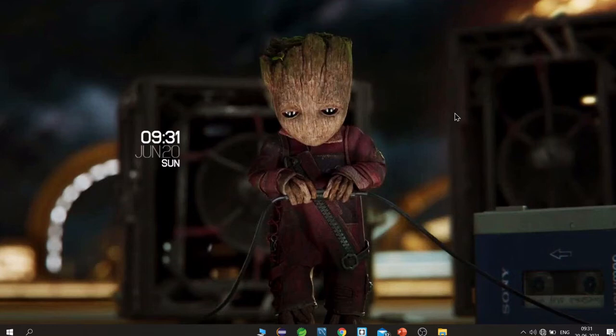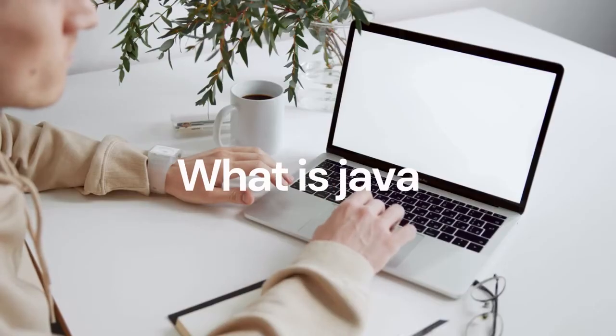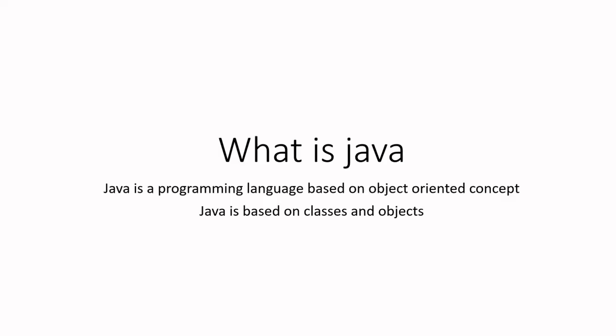Today we are going to see about the Java programming language. Do you know what is Java and how it works? Java was developed by Sun Microsystems and James Gosling is the father of Java. Now what is Java? Java is a programming language based on object oriented concepts. Java is basically based on classes and objects.